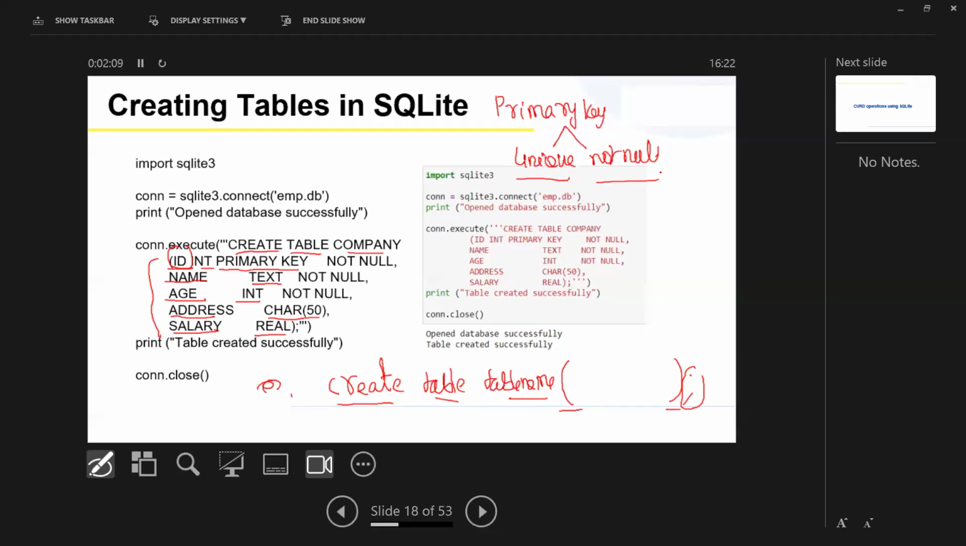What is the meaning of not null? I should insert some data. Without inserting, I cannot leave it empty. What is the meaning of primary key? Primary keys are called constraints. Constraint means rule. The number must be unique as well as not null.